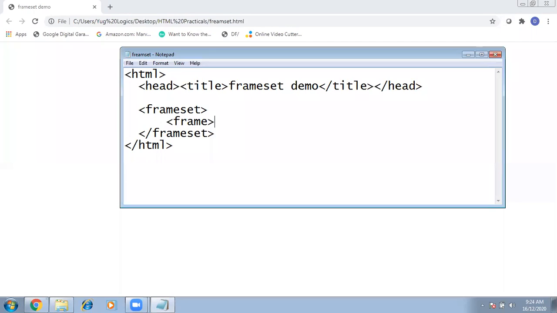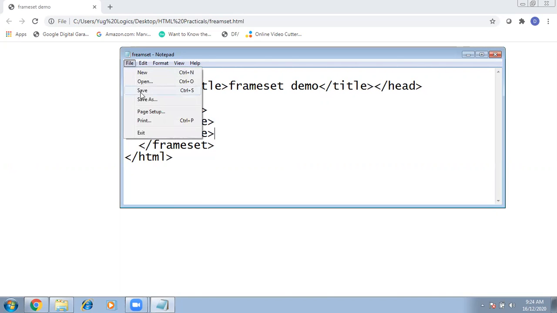So if we have to divide the browser screen into two parts, then we have two frames. If we want to divide the browser screen into three parts, then we have three frames. So here we are checking for two frames, okay? But still it will not show anything.